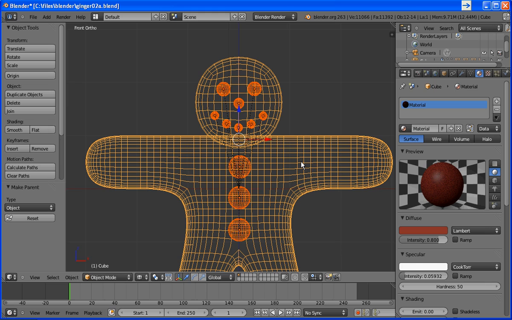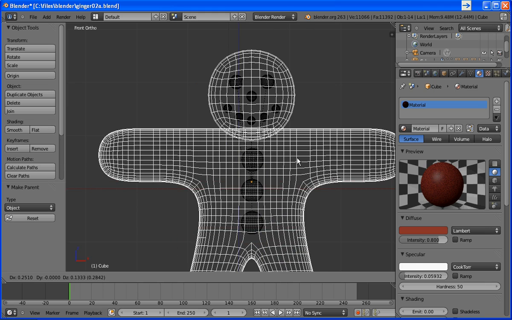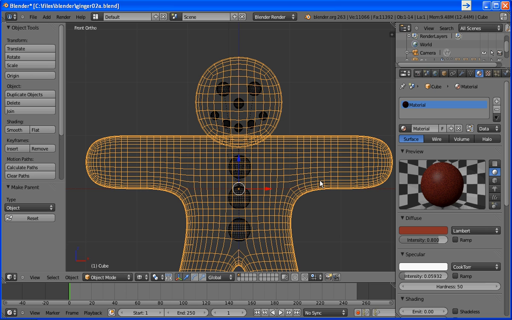Set parent to object. And now watch what happens if we only select the mesh and grab it. All the objects that were parented to that mesh move with it. If we scale it, they scale proportionally. If we rotate, they rotate with it. Next step, we're going to animate.